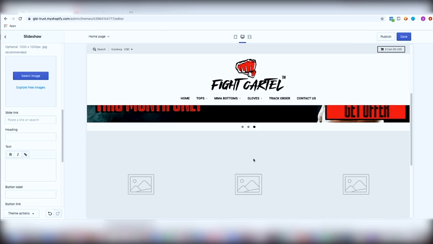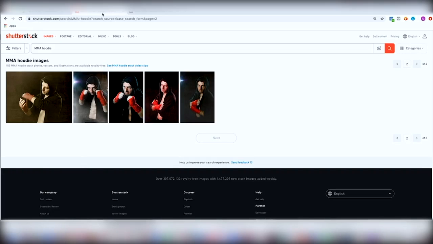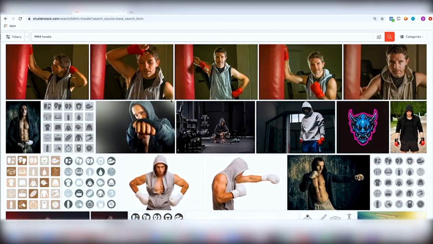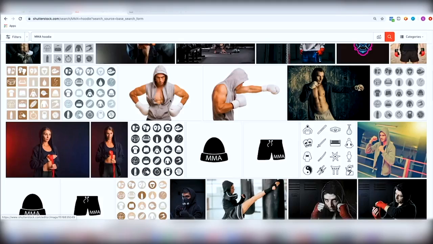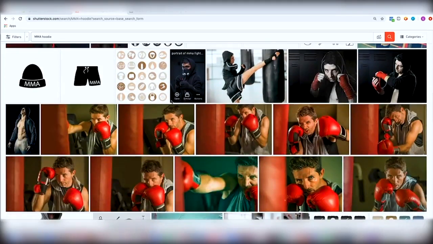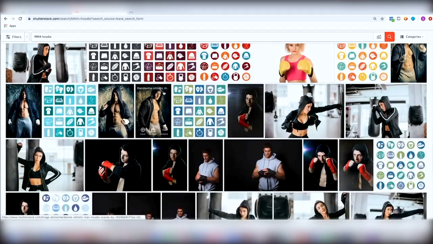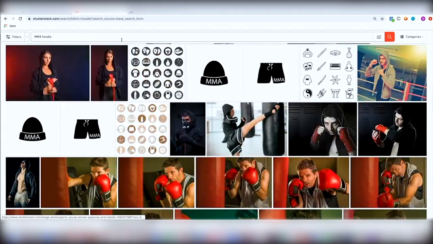And obviously we're starting this process by going to our favorite website, Shutterstock, and we're actually going to try to pick a picture that really resonates with the collection that we have in mind. I'm going to make a category photo for the tops collection, and I really want to feature some hoodies, so I looked up literally MMA hoodie on Shutterstock, and we're going to look for a good image.